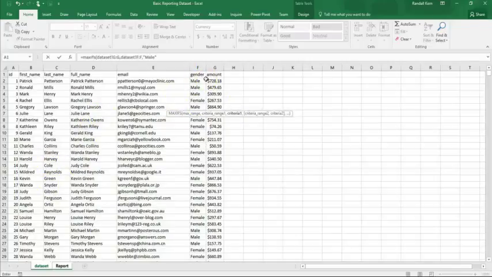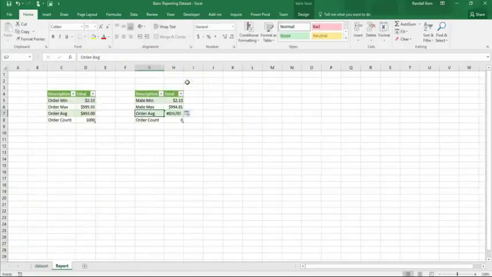So we have our range that we want the maximum of is range G, which is the amount. Our criteria range is column F, which is the gender. And our criteria is that it equals male. So we're going to go ahead and hit enter on the statement. Okay, so now we see that our male maximum is $994.81.